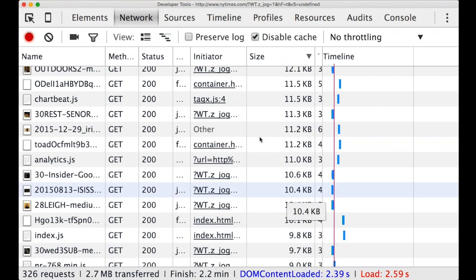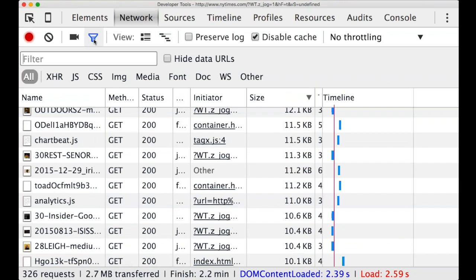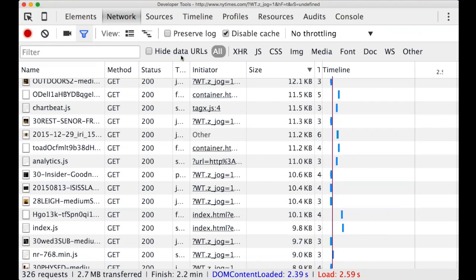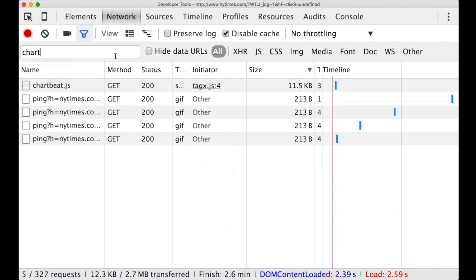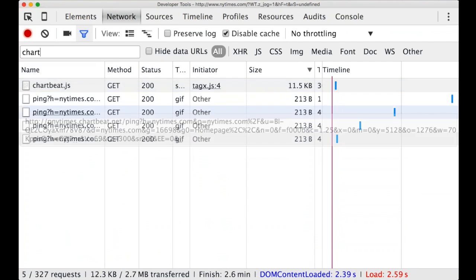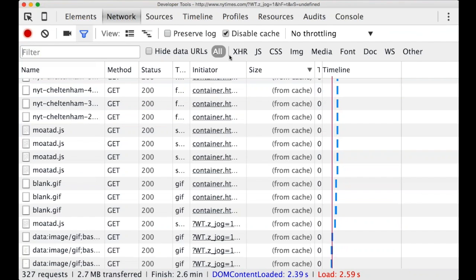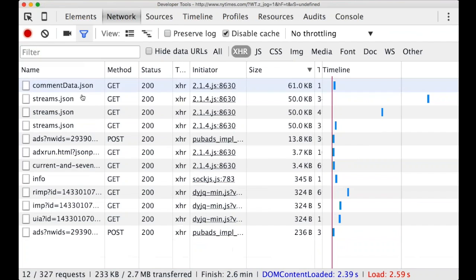Oh, the other important thing is over here, this little funnel. If you click on this, you get this option to filter. And this is probably the other area where I use it a lot. You can either filter by a name, which is really cool. So you can look at chart or something like that, and you can see chart beat. But you can also filter by type. So I frequently, if you just want to check AJAX requests, you can click here, and we can see that only these are the AJAX requests.